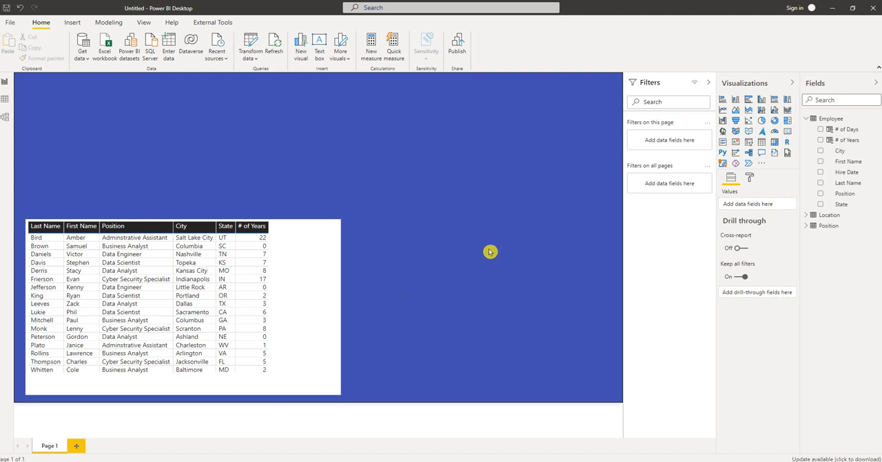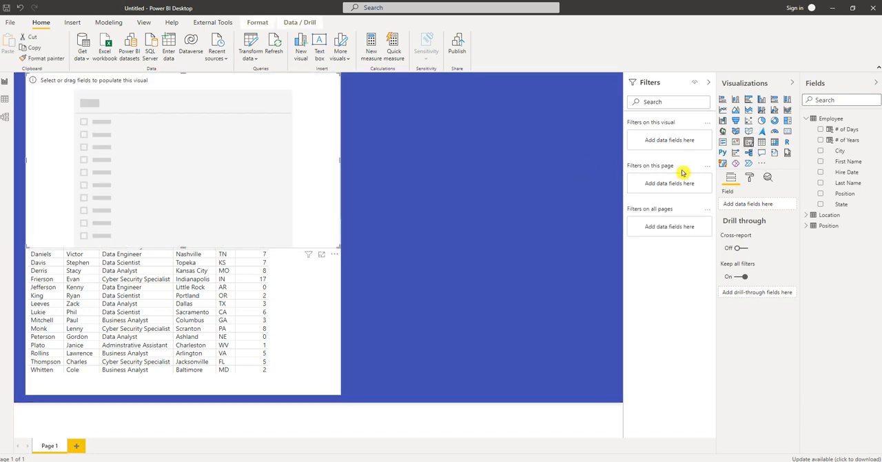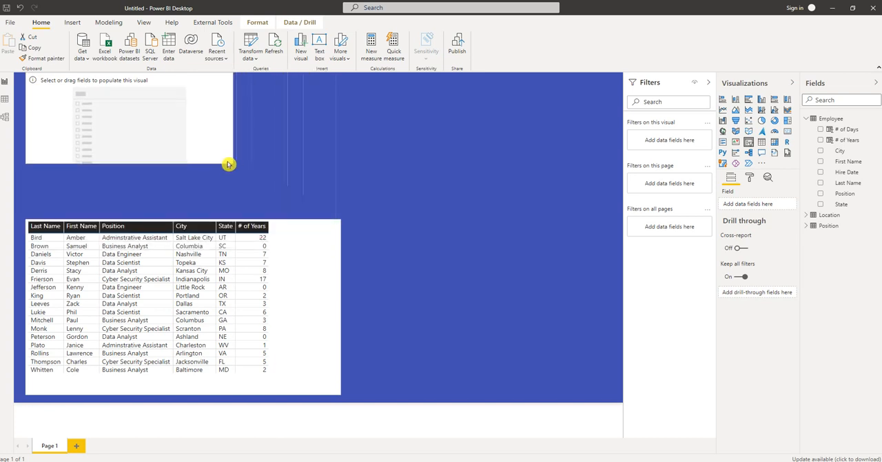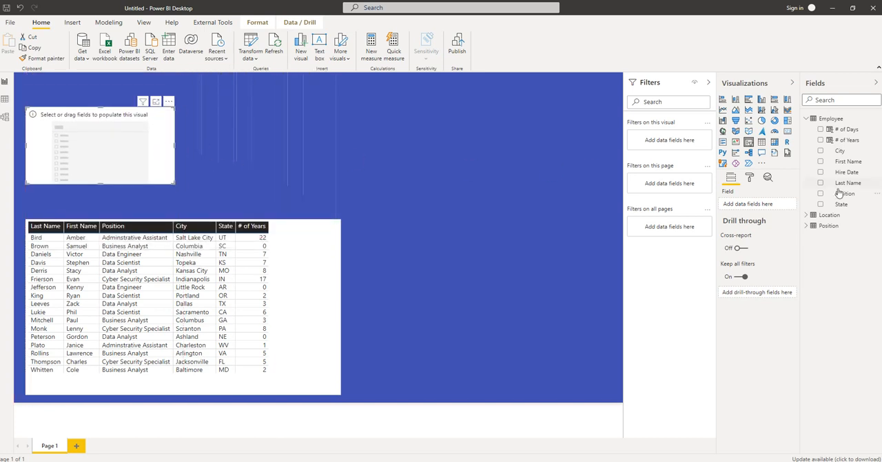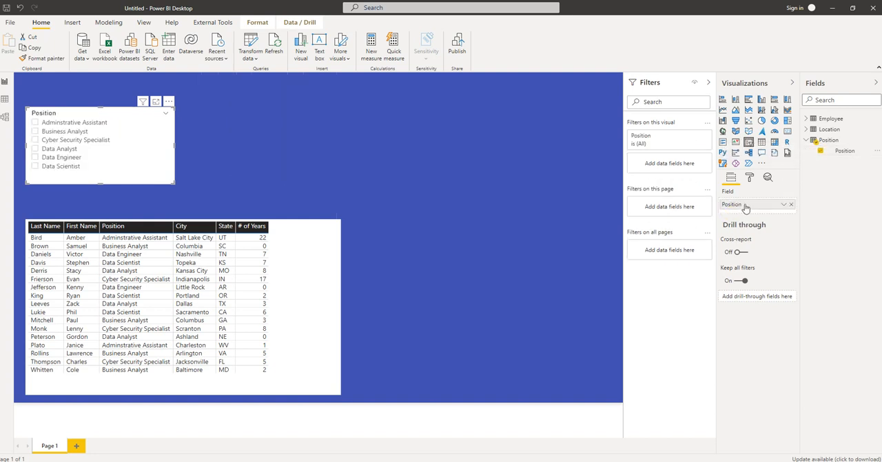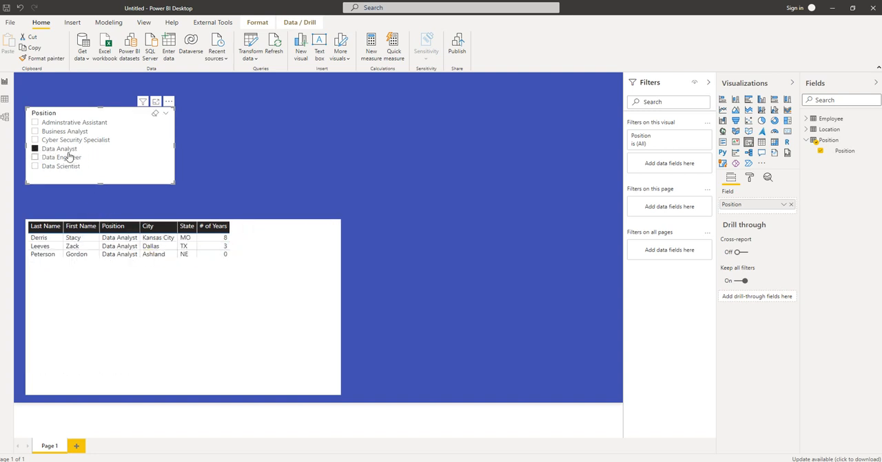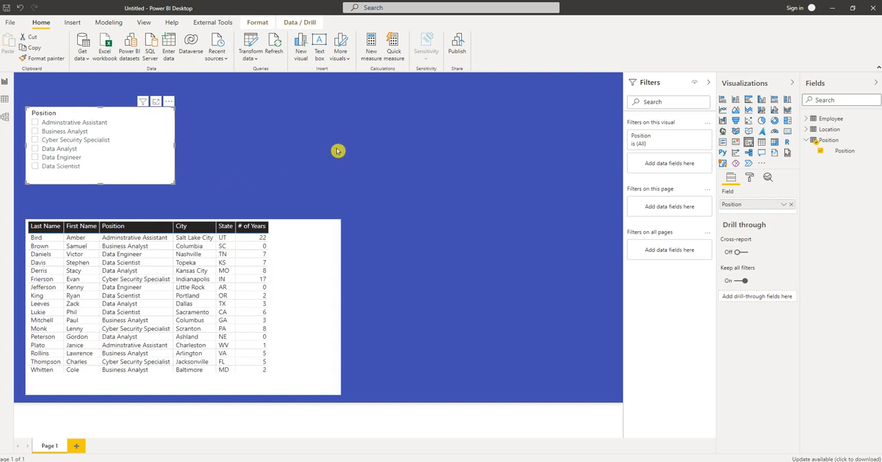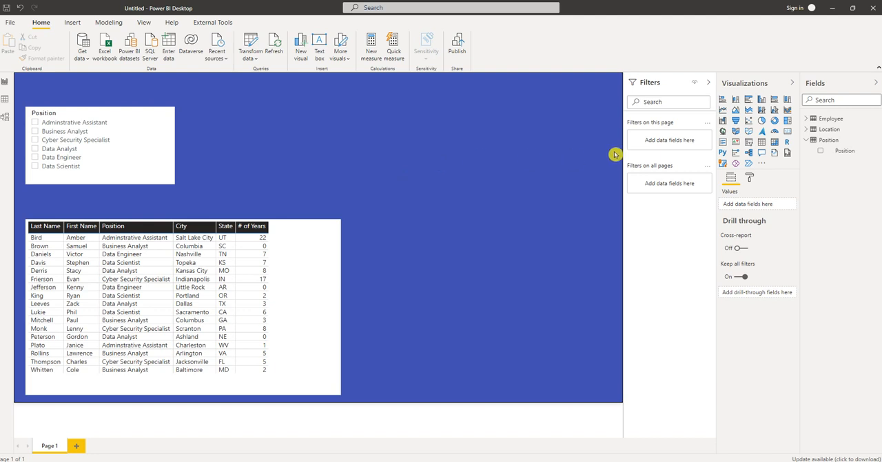Now what I want to do is have a slicer for our position. So here's our slicer visual. Make it a little smaller. And in the position table, select position. So there's our positions. You can choose one and it will filter our table. So these are our data analysts, business analysts, data scientists.